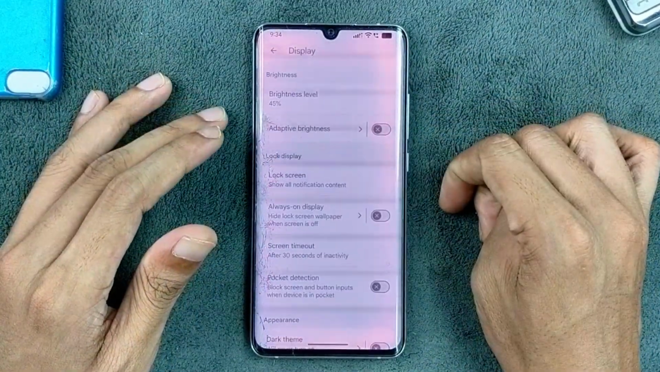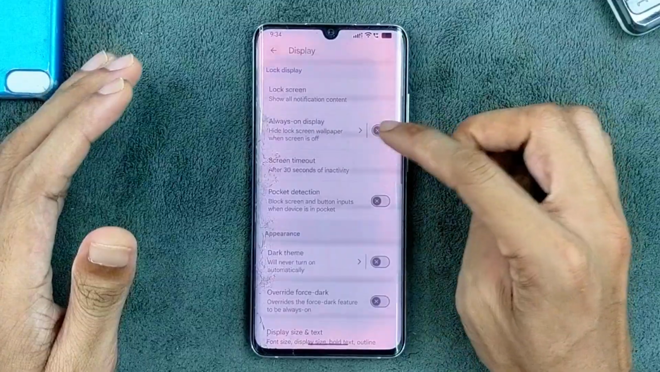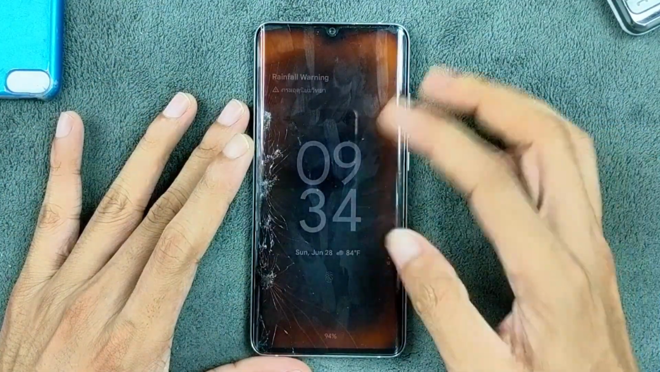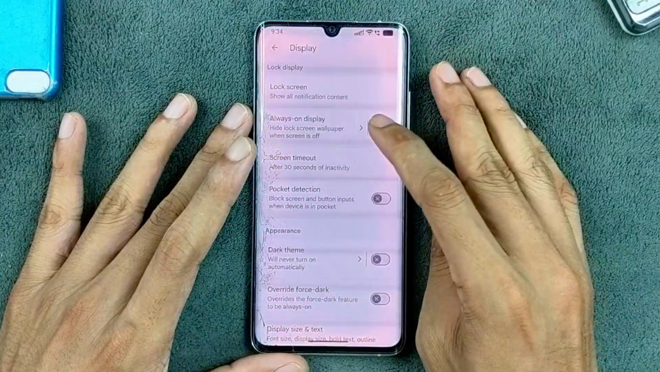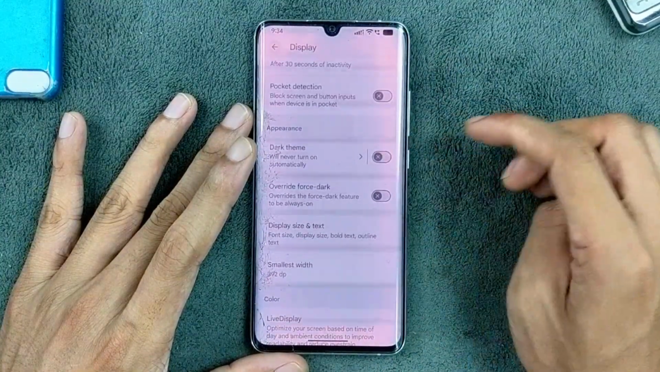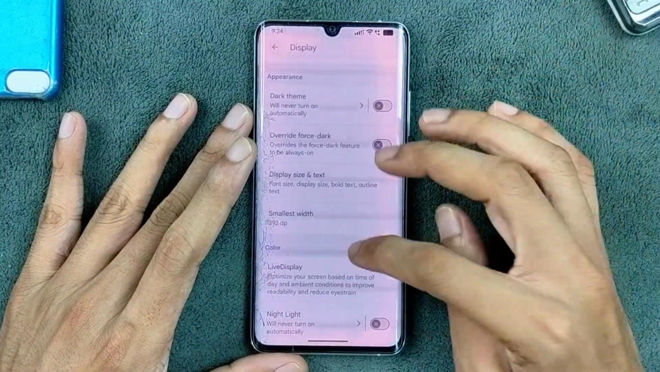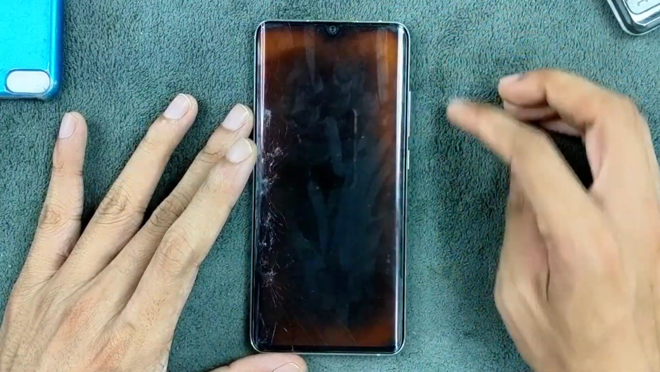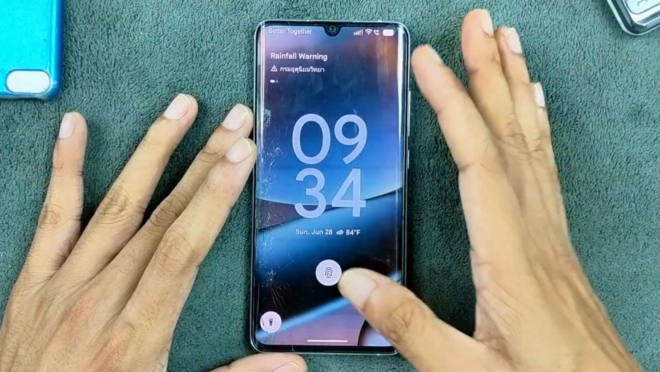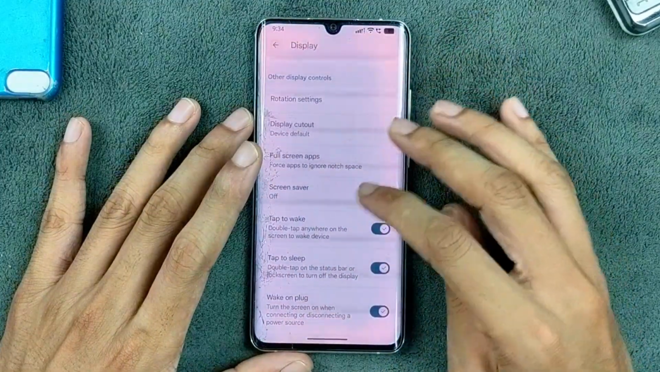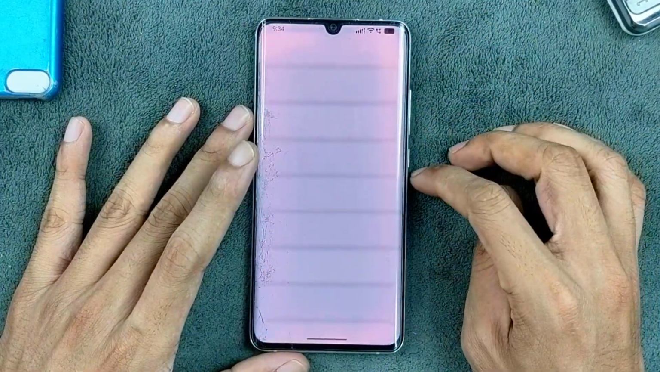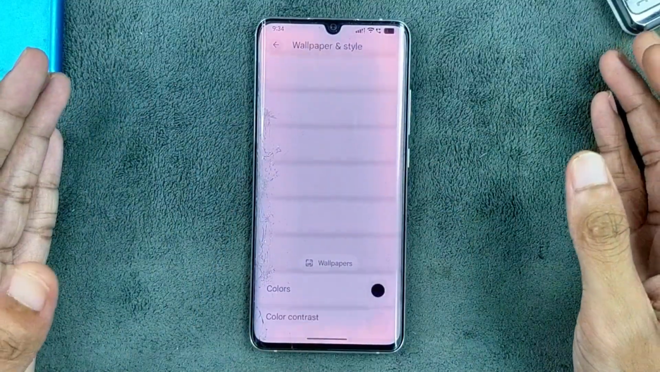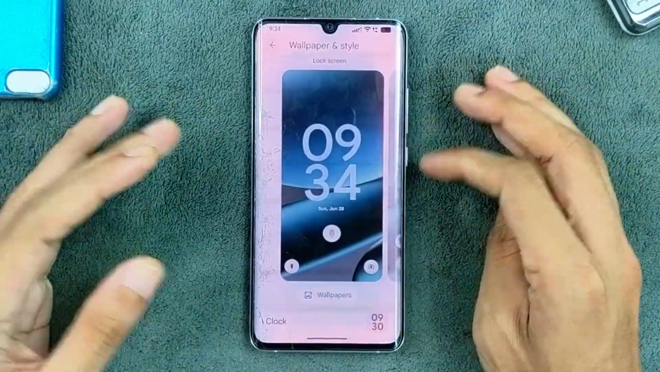In the display section, adaptive brightness is working. Always on display is available, so it is working as you can see here. Dark theme, override or force dark, so many more settings are available here. Also double tap to sleep and double tap to awake is working. In the wallpaper and style section, this is a QPR 2 based ROM, the UI as you can see here.